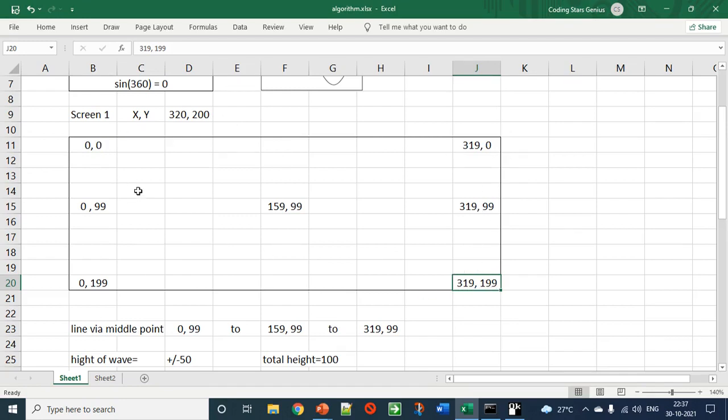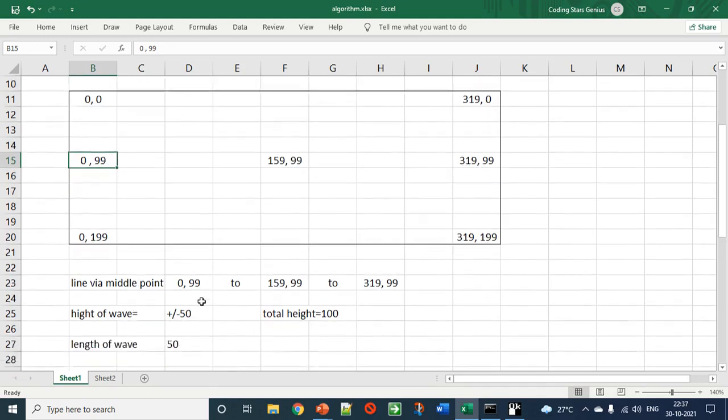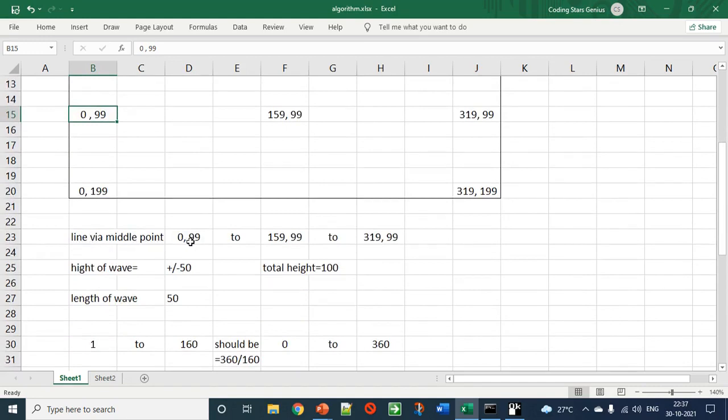If you see, these are all the coordinates. Suppose I want to draw a line through the middle of the screen. It will start at 0, 99, go through 159, 99, and the endpoint will be 319, 99. Okay, so this is a line that will be drawn through the middle of the screen.